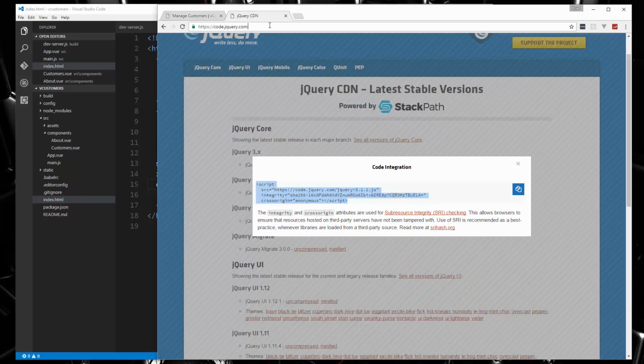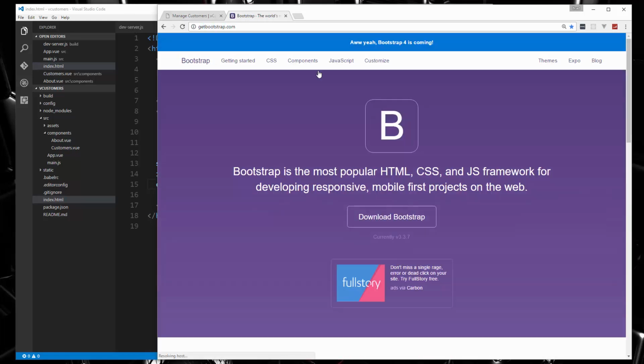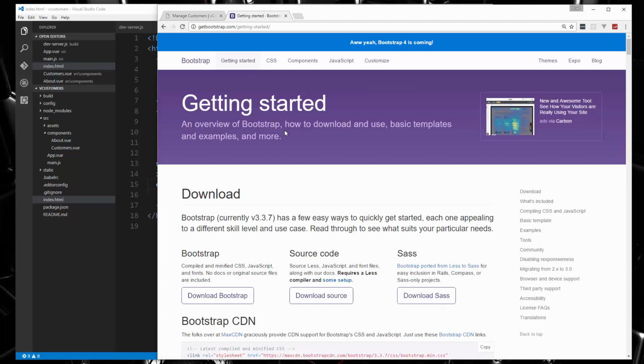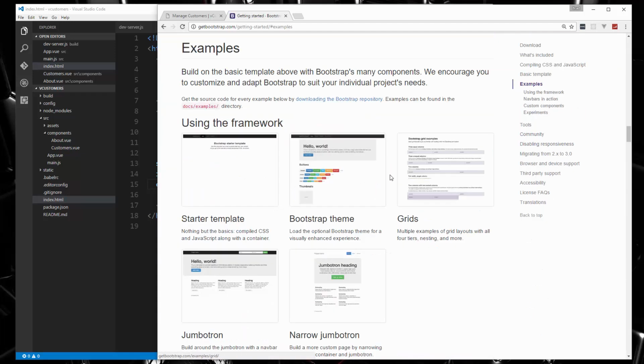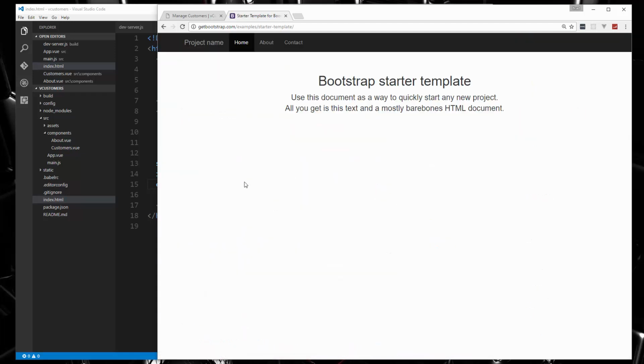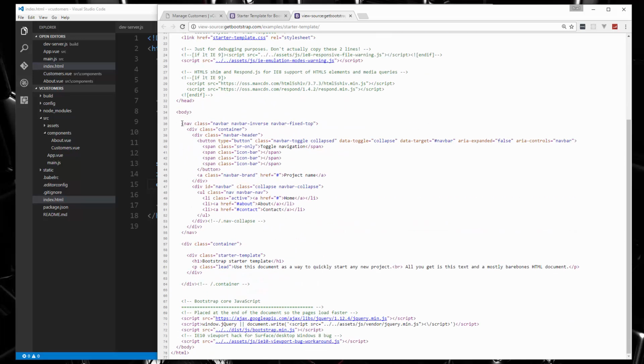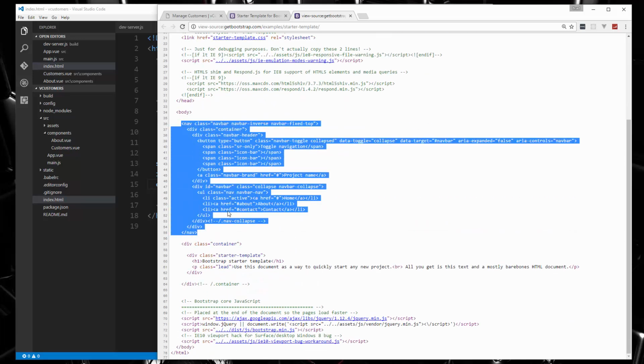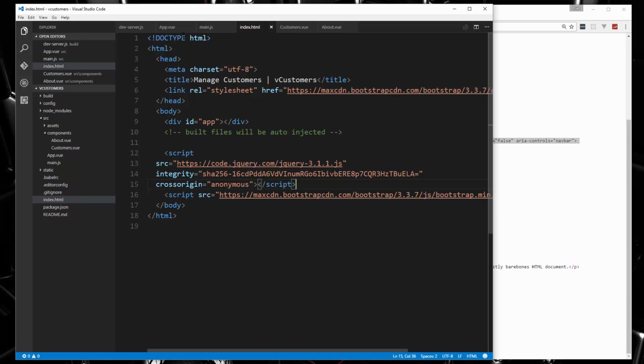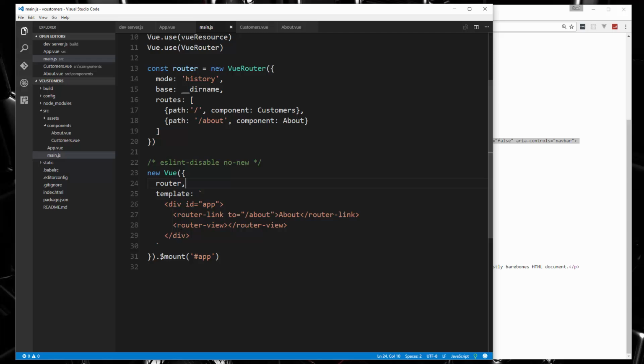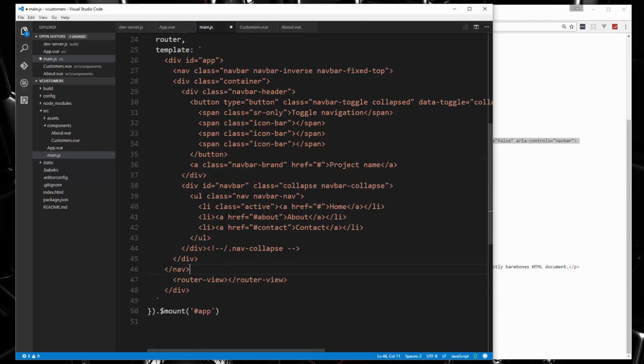So now let's get a navbar. So we'll go to getbootstrap.com. Do this the quick way. We're going to go to examples, starter template, Ctrl+U, and let's grab this. Okay, and then we're just going to go back to main.js. So we can close that out. So in main.js, I'm going to go right above the router-view and paste that in.